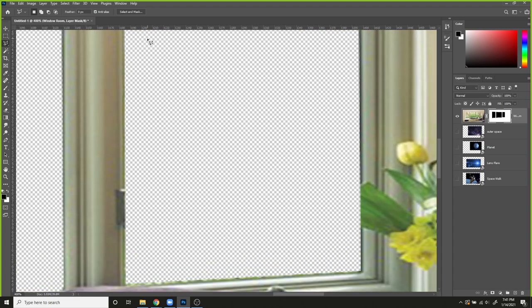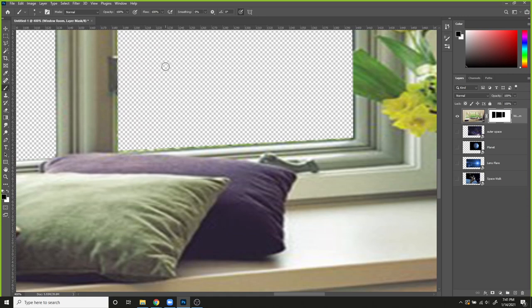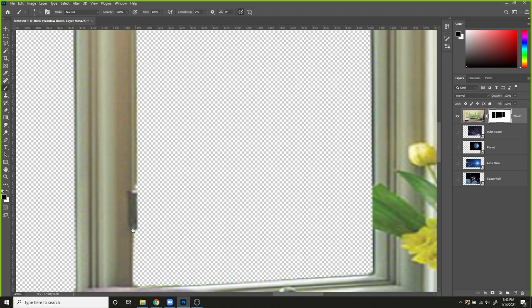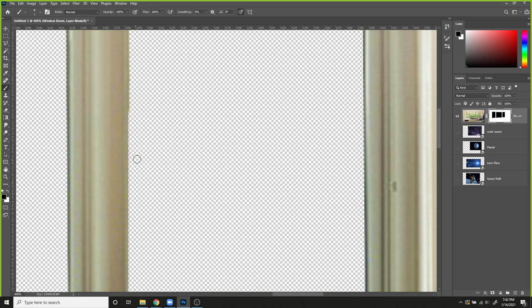And come back with my brush tool, and I'm going to clean this up a bit. This is where that shift comes in handy. So I'm going to click here, hold on, shift and click, shift and click, shift and click, shift and click, and I can kind of tighten this up a bit. I don't really care for what happened here. You know, maybe clean this up just a little bit more.